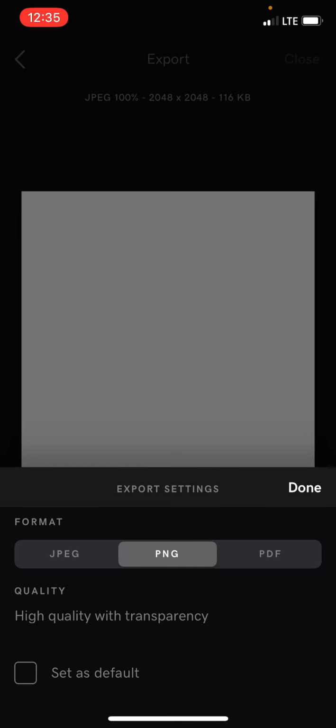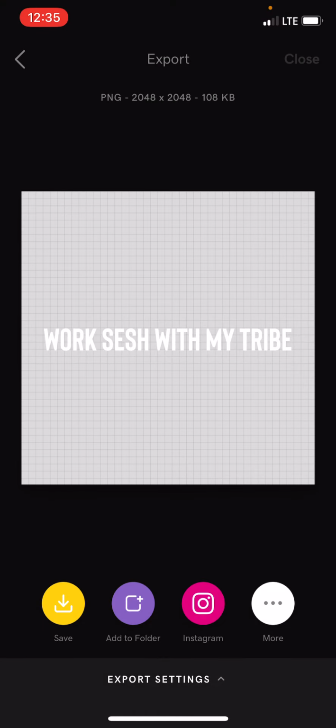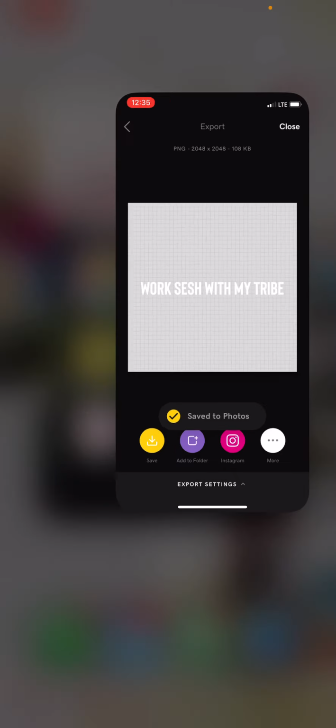You say that as a ping, you pronounce that ping, and this is going to save it with the transparent background. If it's not saved as a PNG, it's not going to have a transparent background. You're not going to see the text that you just put on there, or you might see it, but it won't have a transparent background. So click done and then save, and this will save it to your phone.